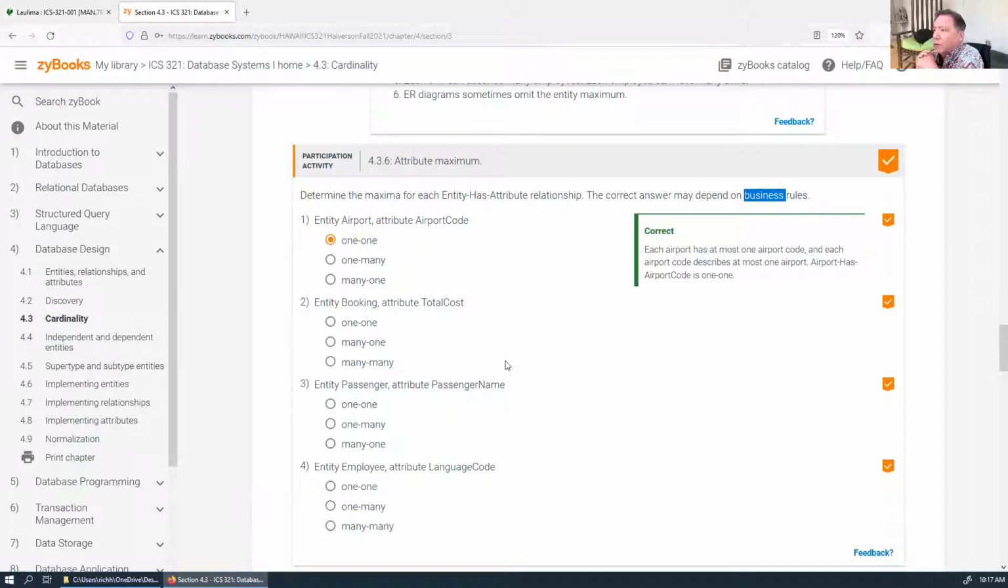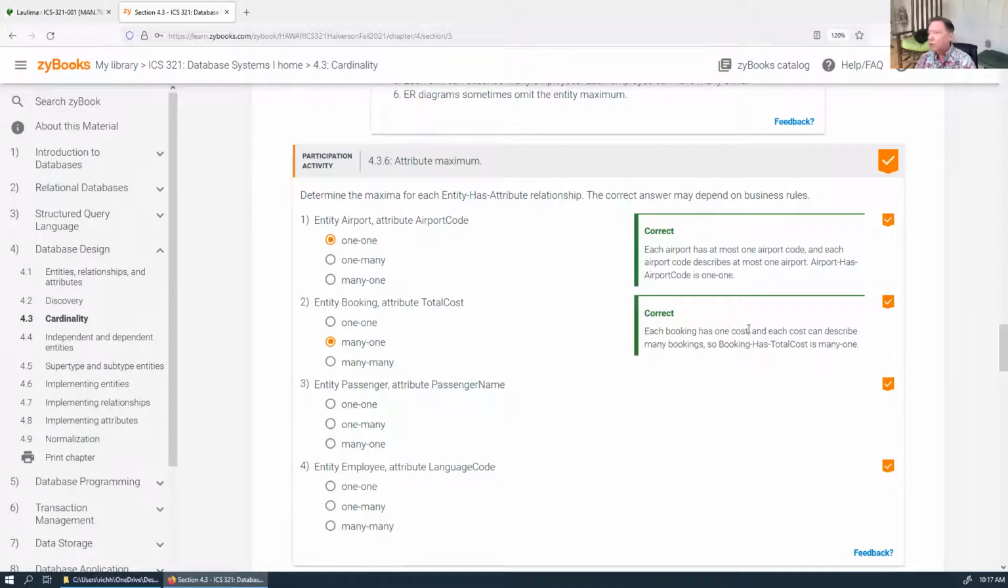Entity, booking; attribute, total cost. Okay, a particular total cost, like $123.45, can be had by multiple bookings, but a booking can only have one total cost. So I think it's this one. Yeah. Each booking has one cost, but each cost can describe many bookings.